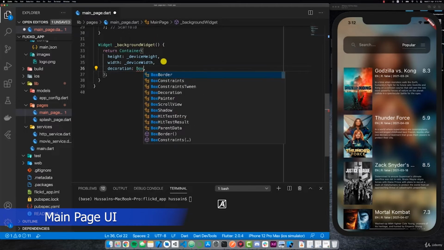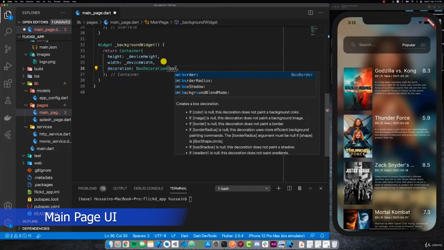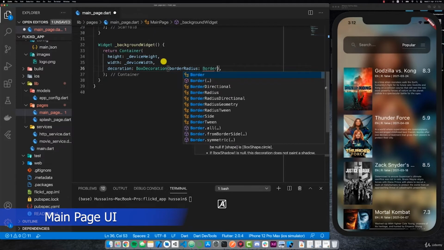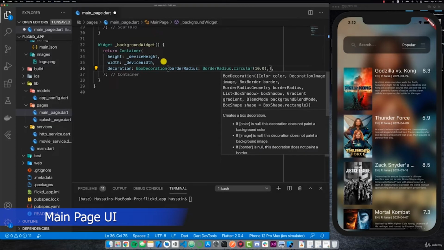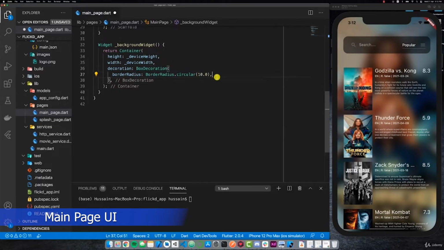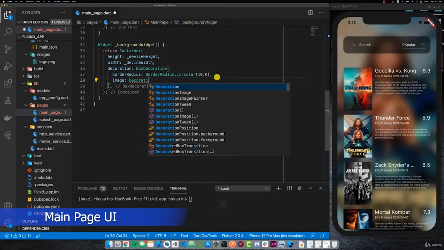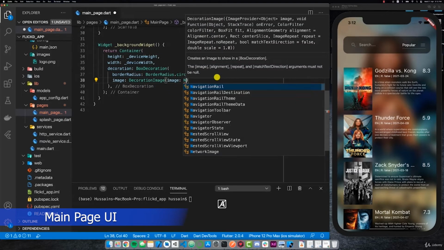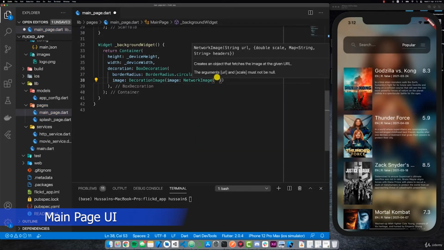So this decoration is going to be of type box decoration, and then it's going to have a border radius, and I'm going to give the border radius dot circular 10.0. After that, I'm going to add the image to our actual decoration, and that image is going to be of type decoration image. And then from there, we'll have image of type network image.